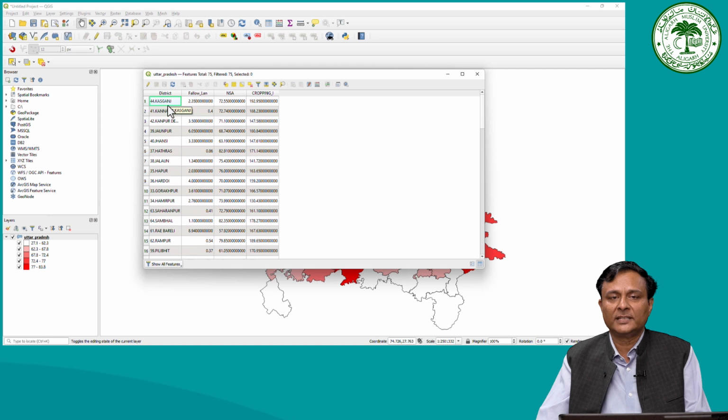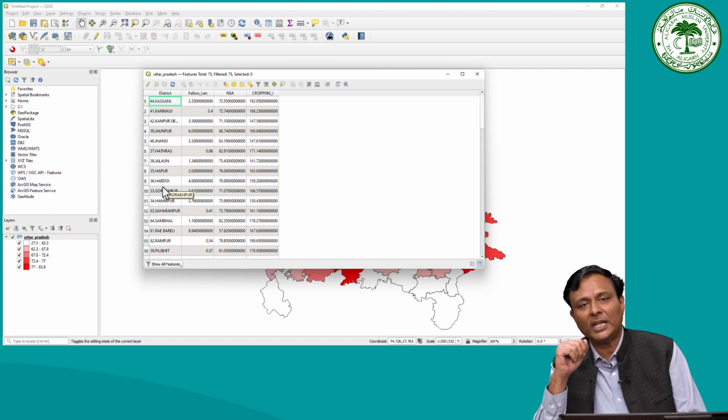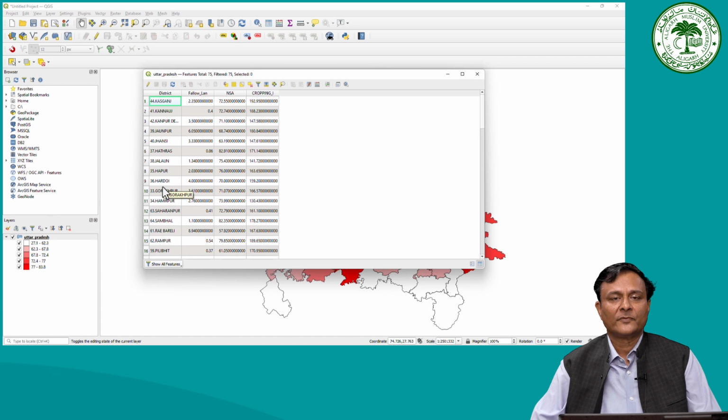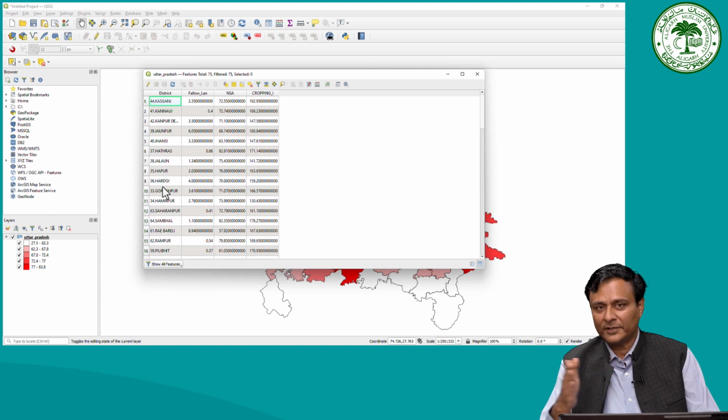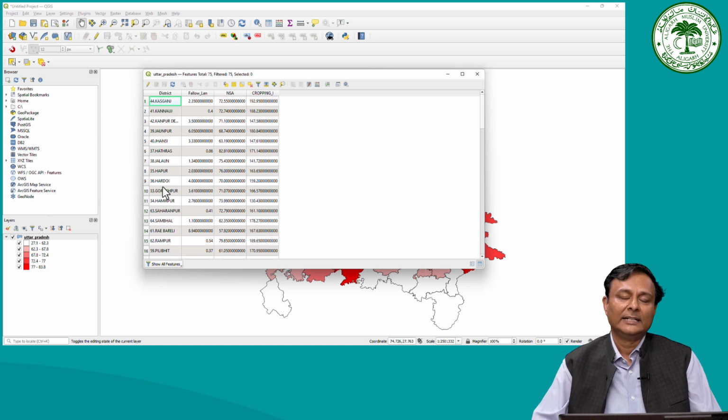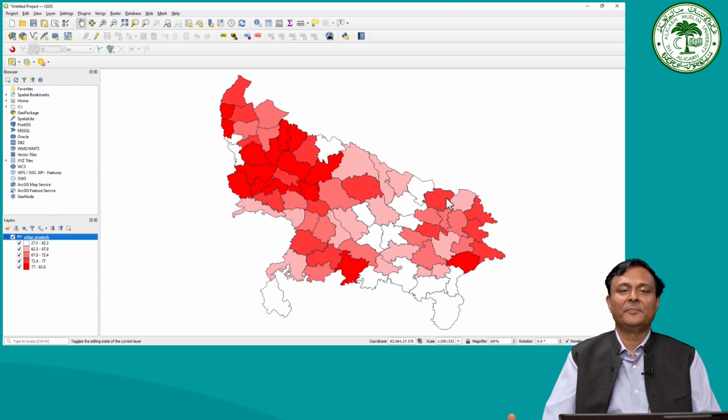Along with the 4th is the name of the district. Now you recall when we were digitizing, suppose we had digitized this state of Uttar Pradesh with district boundaries, and when we were adding the attributes, if we had added these 4, one as text and the rest 3 as values, this would come like this. The map would have come like this.